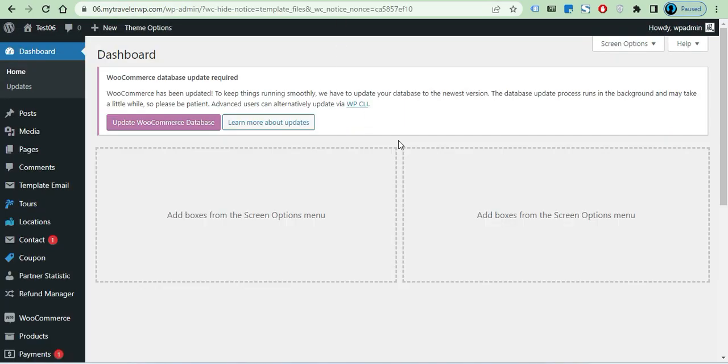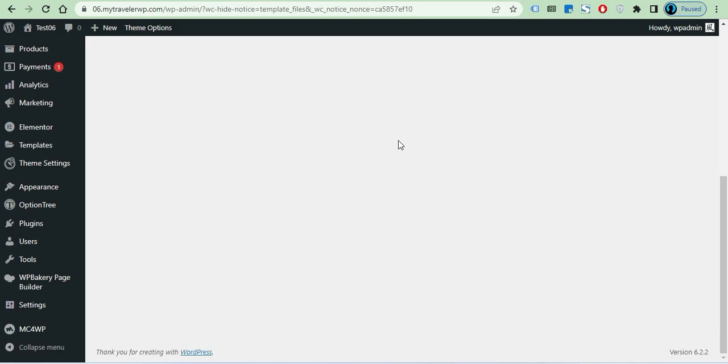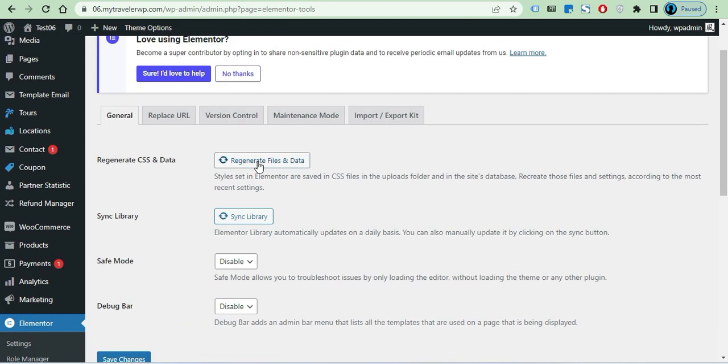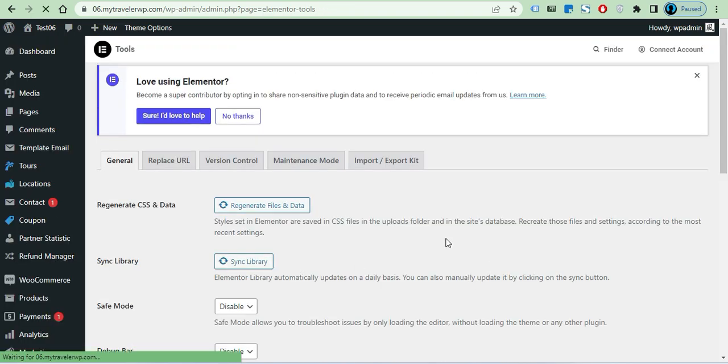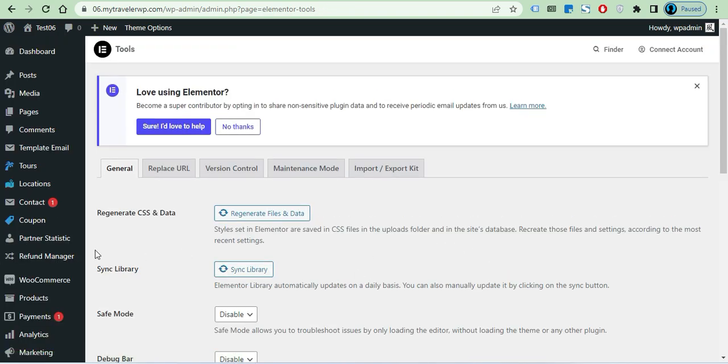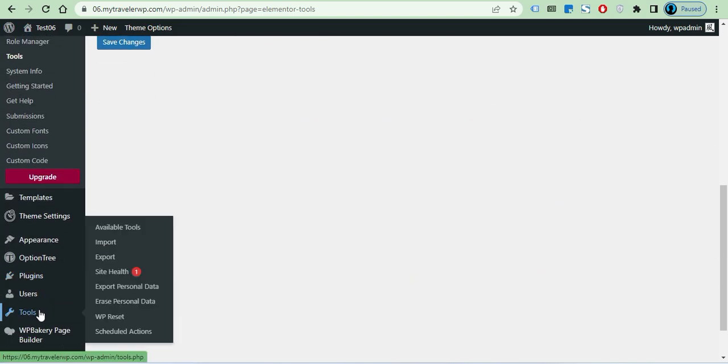So the first step is to go to Elementor, click Tools, and click Regenerate CSS files and data along with Sync Library. When you import demo content and start customizing your page with Elementor, this step will automatically clear your old CSS files and generate new ones. That can really help you avoid any potential errors.